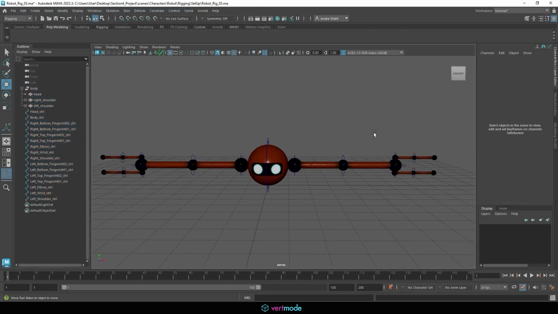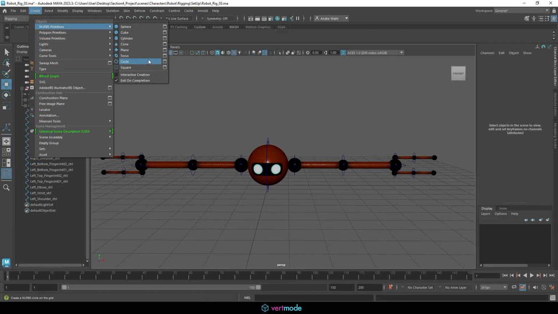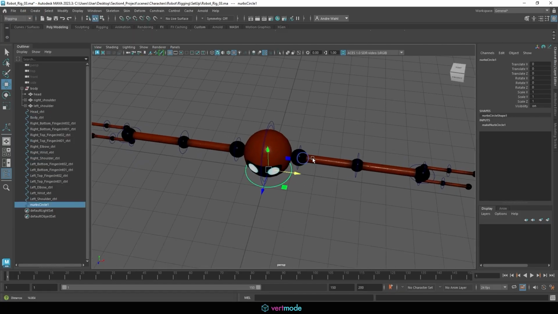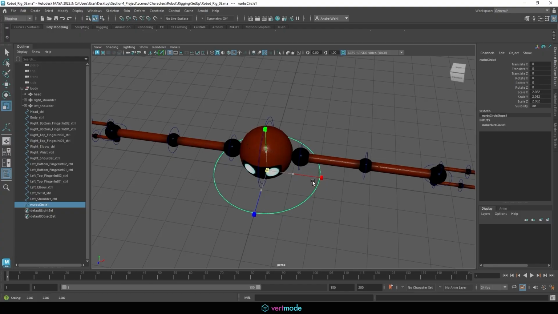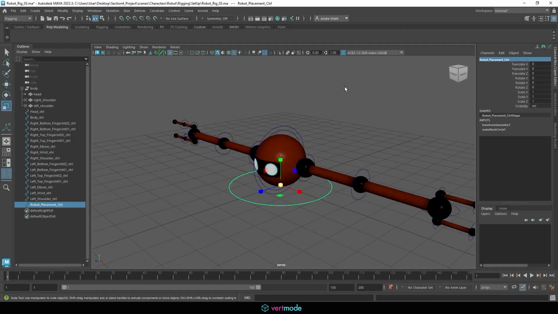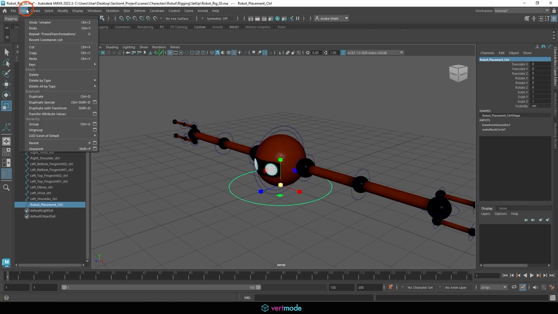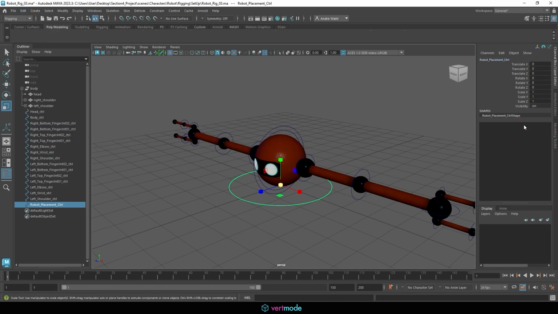The last thing I need to do is create my global control. So I'm going to create NURBS primitives and circle here. And this one here, I'm going to make a bit bigger. We'll make this one called robot placement control. You could also name it global, but that is going to be the placement control where we place this into the scene. So let's go ahead and delete the history on that just to clear this out. We don't really need to freeze transforms there, but that's going to give us our base setup for our rig.